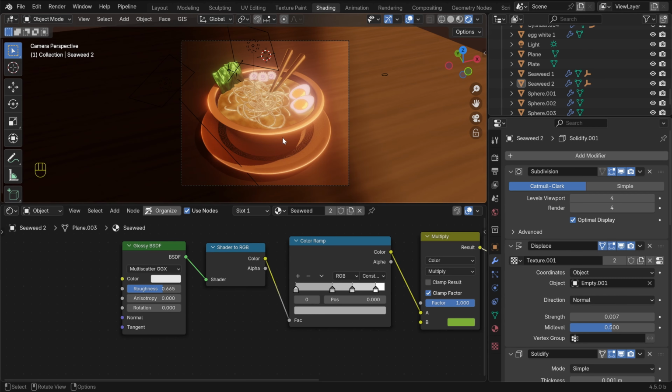And for that, I will press Shift A, go to Mesh, and add a cube. And I'll set the size to 0.1. After that, I will add a subdivision surface modifier and set the levels to 3. Then I will right click and shade smooth.